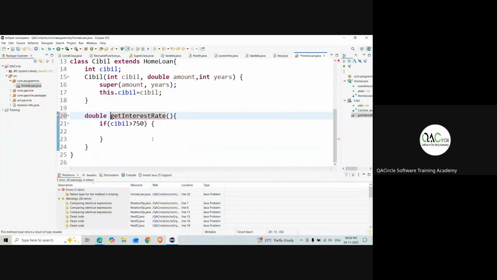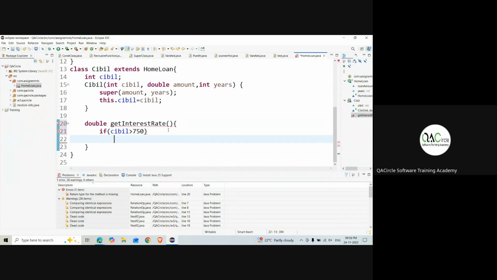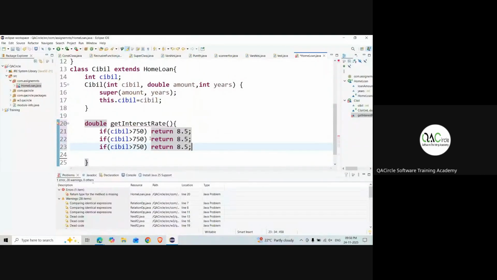And if Cibil is greater than 750, what will be the interest rate? 8.5. If it is greater, we are getting 8.5, right? Yes, 8.5. Okay, if only one line is there, no need to write curly brackets. Let me copy the same thing. The last one can be else. Okay, let us put else. So else it should be 12.